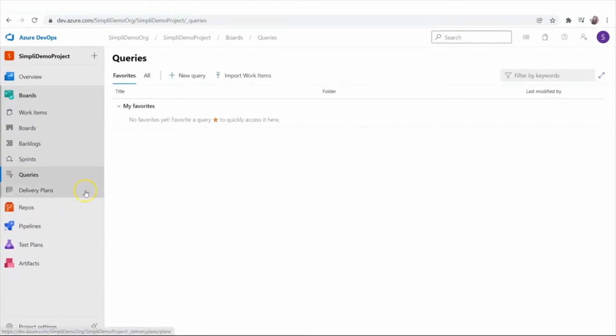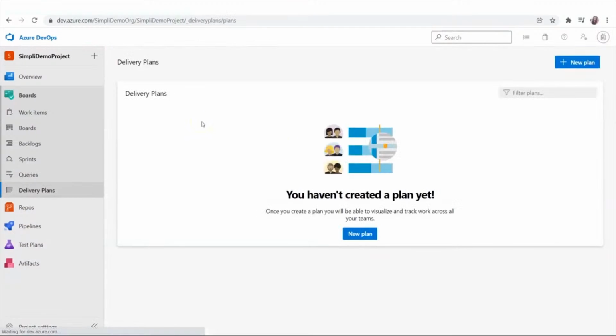Coming to the next one, we have delivery plans. So here you can see we haven't created any plan yet. So basically delivery plans are a calendar view of multiple teams or team backlogs or individual backlogs from different projects. It replaces the delivery plans marketplace extension, and it is only available for Azure DevOps Services. So here you can say it's a time summary of all the projects you have been working on in a particular organization.